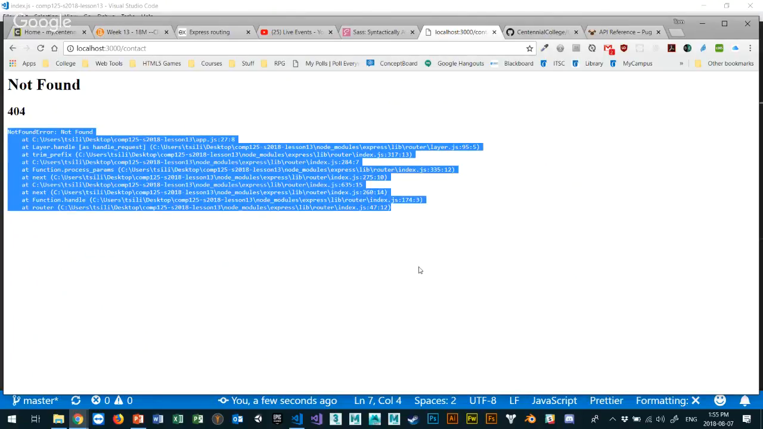Maybe if I have time tomorrow, we'll do a custom 404, right? But remember, this not found 404 is being generated by Express. It's not coming from nowhere. We didn't change anything, so it's happening, right? This is the default configuration for 404 errors, right?